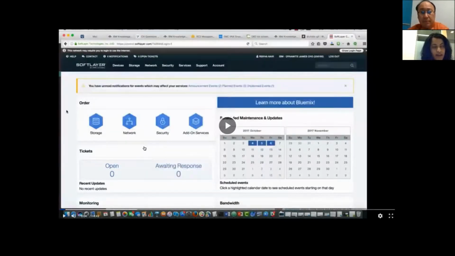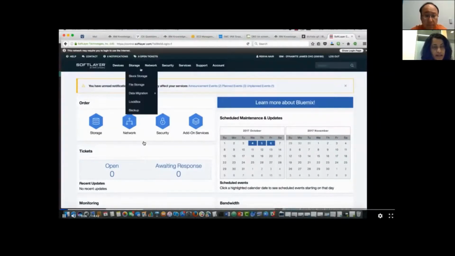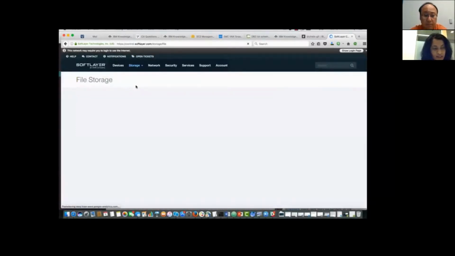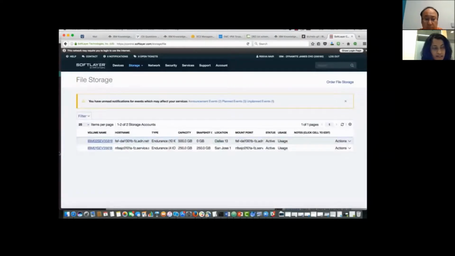So here I have logged into the software portal, and I would like to show you the file storage that I have provisioned using software. So I have logged in and I click on storage, file storage, and you will see that there are 2 file storage that I've provisioned. I'm interested in the second one because that's what I have mounted on each of my nodes.